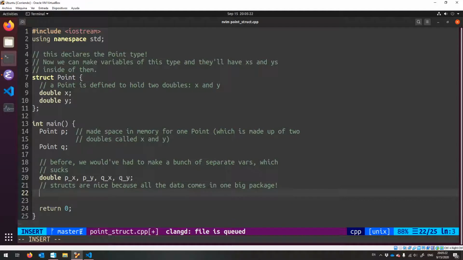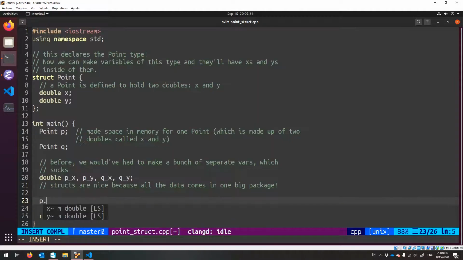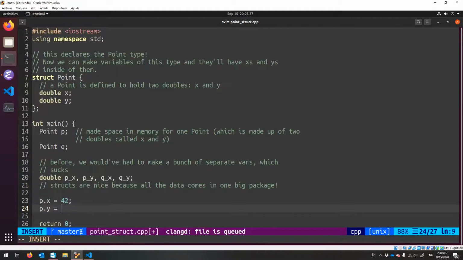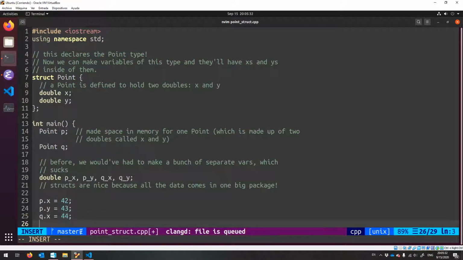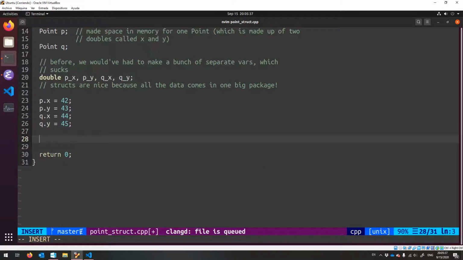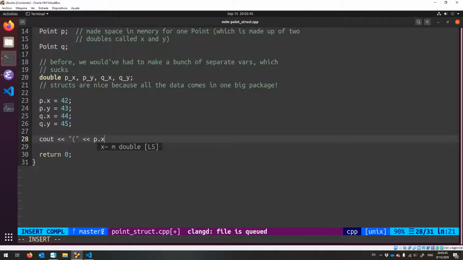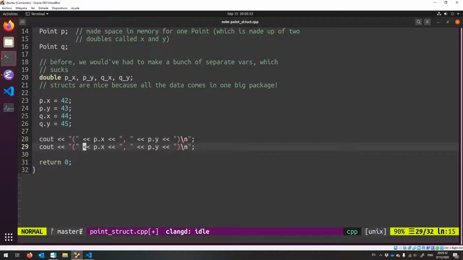And so let's use these things now. Let's finally say this. P.x equals 42, P.y equals 43, Q dot x equals 44, Q dot y equals 45. And now we can print these out. If I want to print the point P, I can say cout, P.x, comma, space, P.y, close brace, new line. And I can do the same for Q. Okay, so let's watch this work.